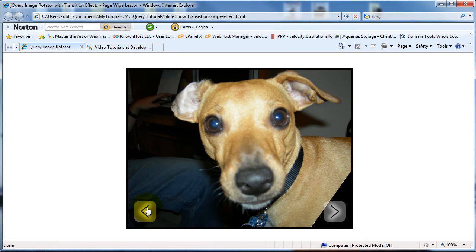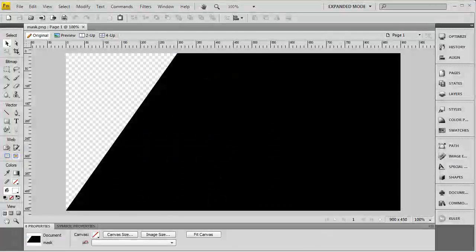In this lesson, we're just going to do this page wipe effect. And then in lesson three, we're going to add a randomizing tiling effect that I showed you in the first video. For this, I used Fireworks, but you can use any graphics program that you create things in.